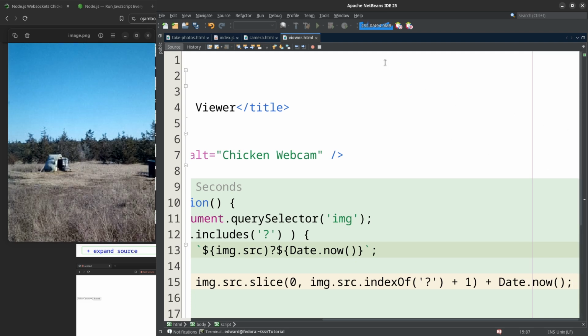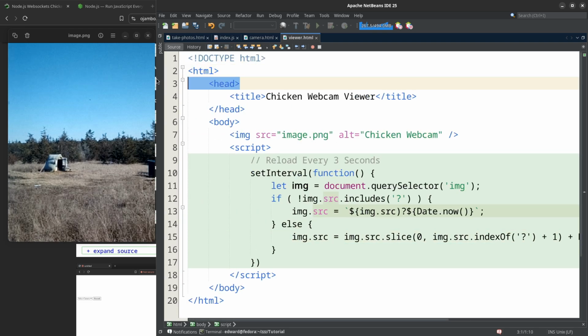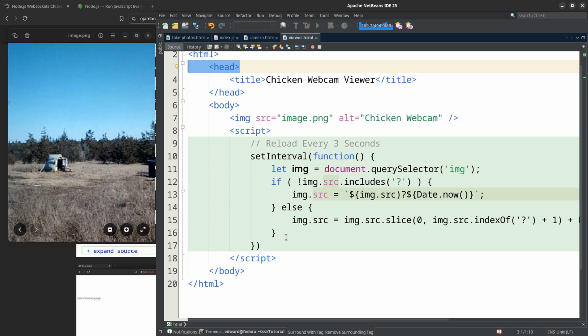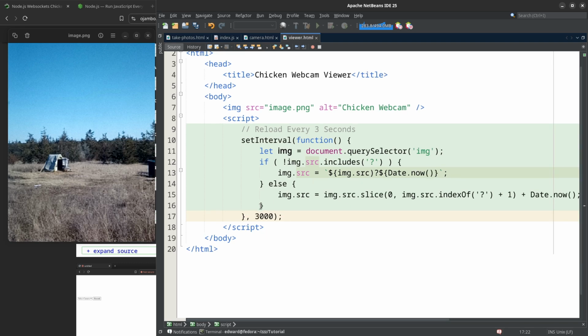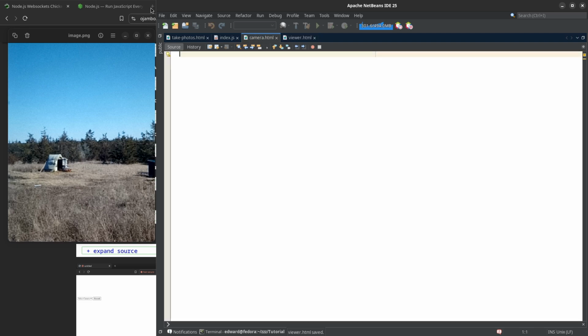Let me zoom out a little bit here. And then here we want this every 3000, so that's 3000 milliseconds, which is 3 seconds. Let me zoom out a little bit more so you can see all the code. There we go, so that's all the code for the viewer. Now let me see how much time it has been. Oh, 43 minutes.